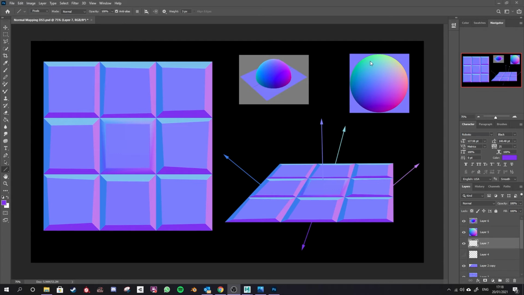The great thing about having this sphere is you can actually paint your own normals. So a lot of people would do this in hand painted textures.